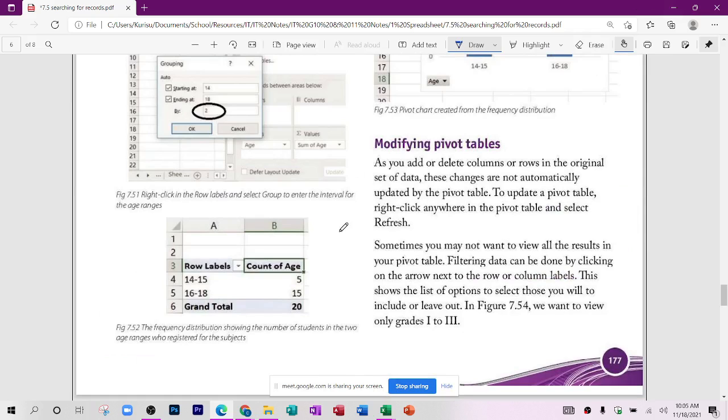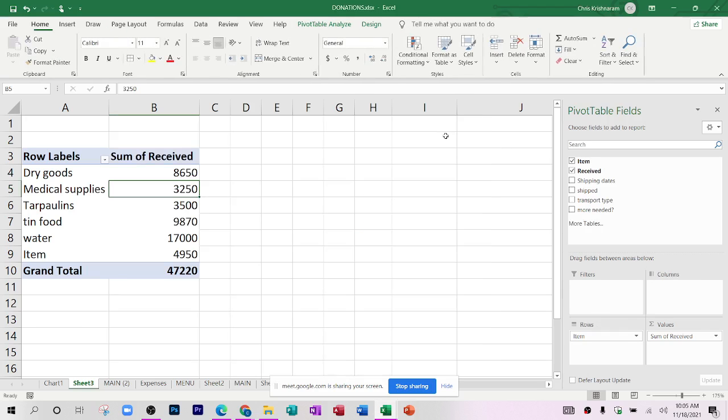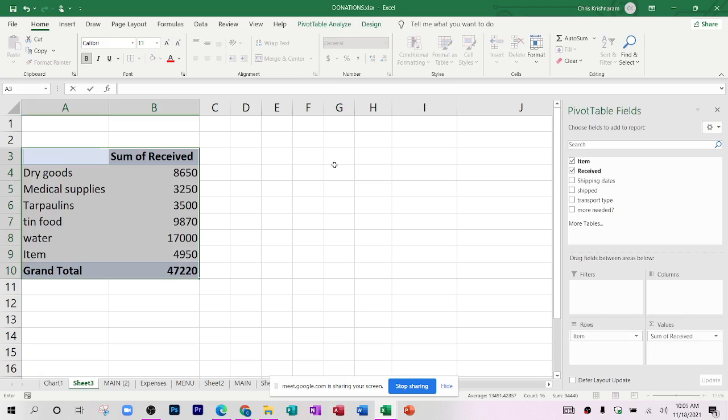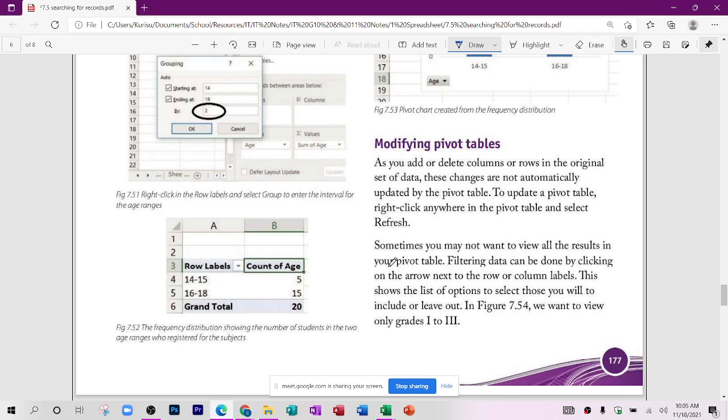Now, how do you delete that pivot table? Well, simply you highlight it and you press the delete key. That's how you delete the pivot table. You basically highlight all the information and you press the delete key. Backspace is not going to work, so you have to press the delete key and that will delete the pivot table.